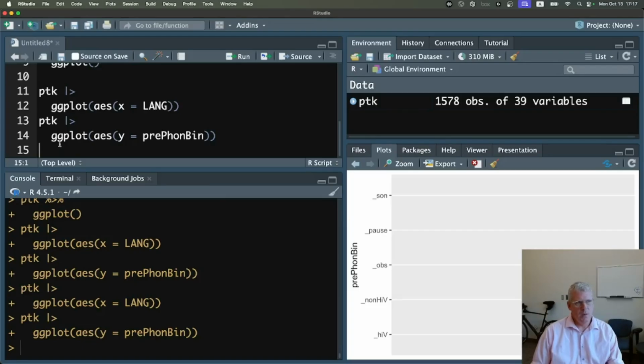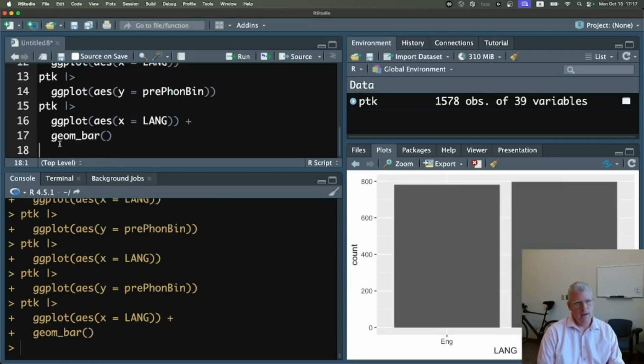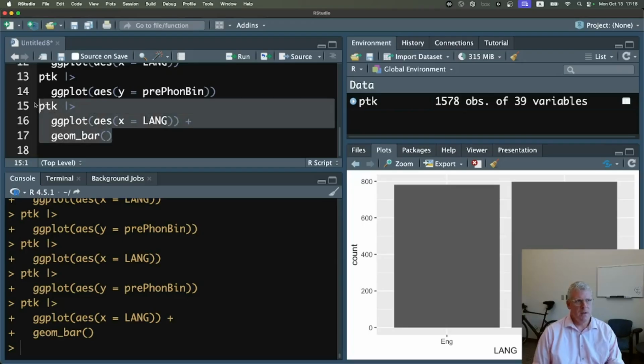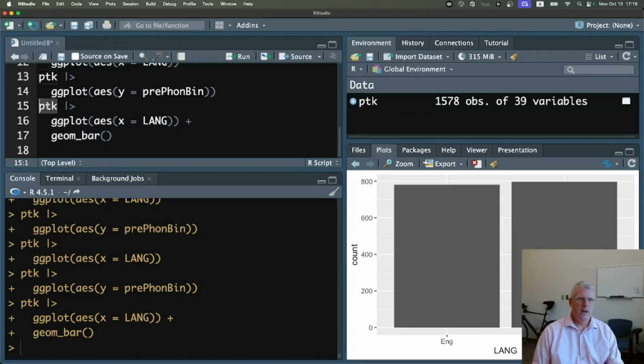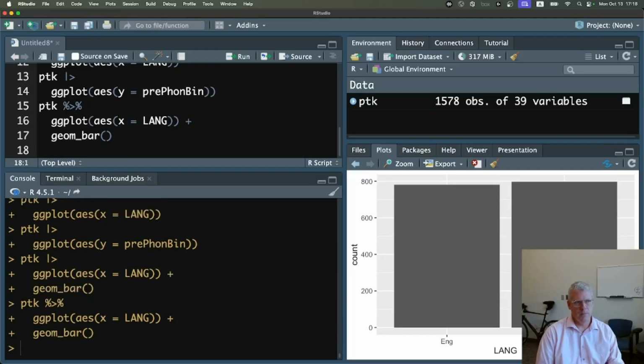Let me go ahead and put this up here. Okay, so my lines 15 through 17 are on the top left of my screen. I start with the data frame. I pipe it down with the base R pipe. Again, this could be the tidyverse pipe if we wanted it to be. Either one works for this purpose.